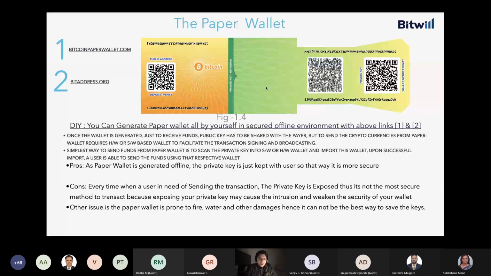Now, once the wallet is generated, just to receive funds, the public key is to be shared with the payer. But to send cryptocurrencies from this paper wallet, it requires a hardware or software-based wallet to facilitate the transaction signing and broadcasting. The very simplest way to send funds from the paper wallet is to scan the private key into your hardware or software wallet, or import the wallet. Upon successful import, the user can send the funds, basically. The con of the software wallet is that it's software dependent and you really don't know what's going on with that. Possible intrusion can happen.